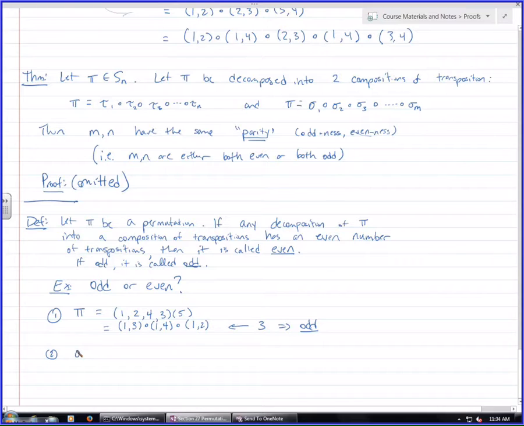What if I said sigma is 1, 2, 7, 3, 5, 4, 6, 8, and none? Is that even or odd? How are you getting odd? 2 for the first one, 1 for the second, 2 for the third one.